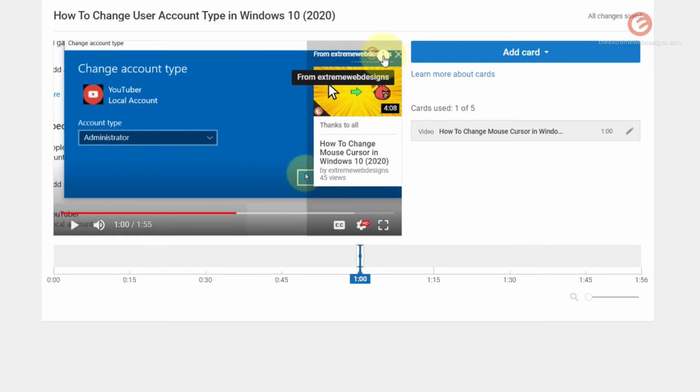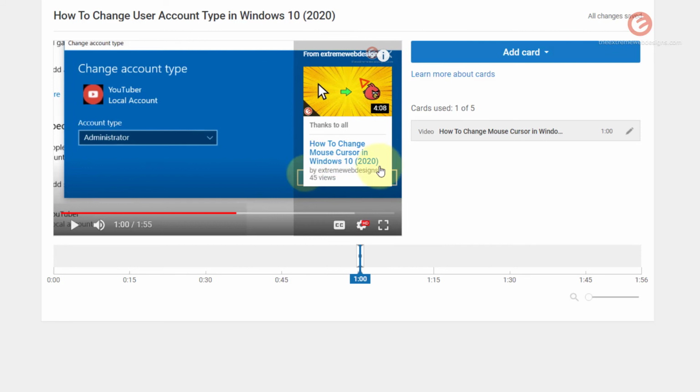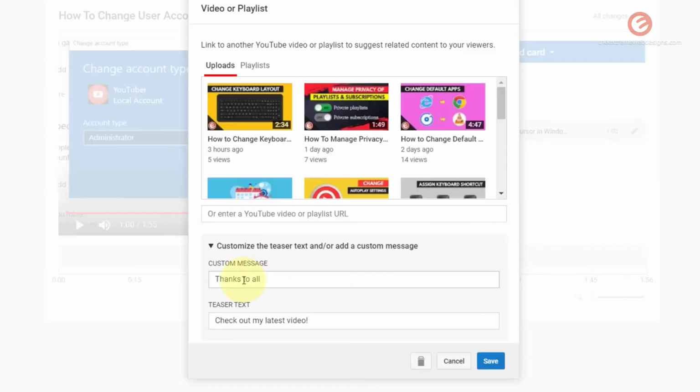If you simply click on this, it will show you the selection that we just made here. This is the text that we just added. So if you wish to change this, simply click on this pencil icon here and you can change the custom message here and also the teaser text. If you wish to delete this association, just simply click on this delete button here and that will delete it.